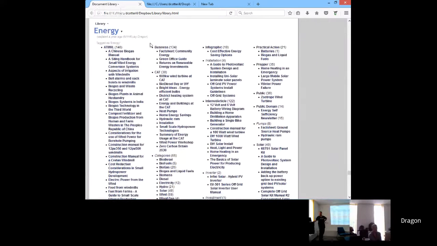So energy is tagged as a library. And underneath I have all of the sub-entries which have other tags as well. So it starts chaining the tags to build up a hierarchical structure. Can you modify that? Yes, you can display that on the fly. You can actually change the columns, grouping, sorting.